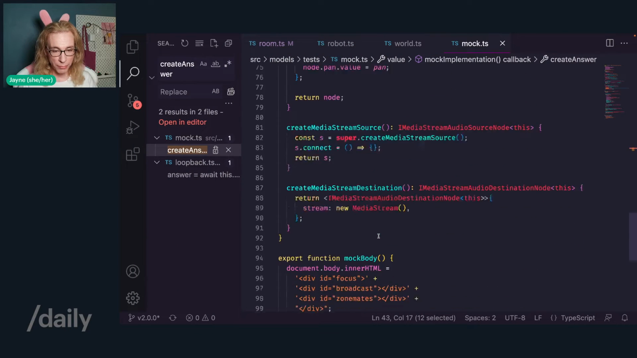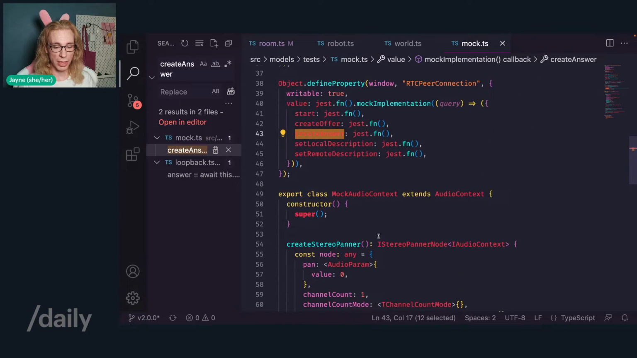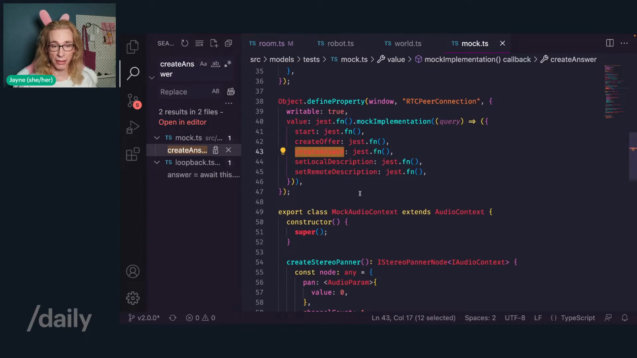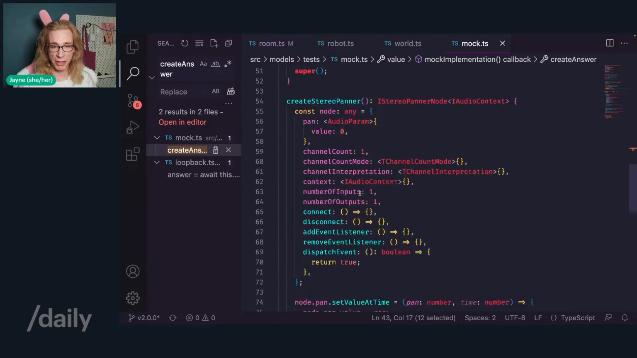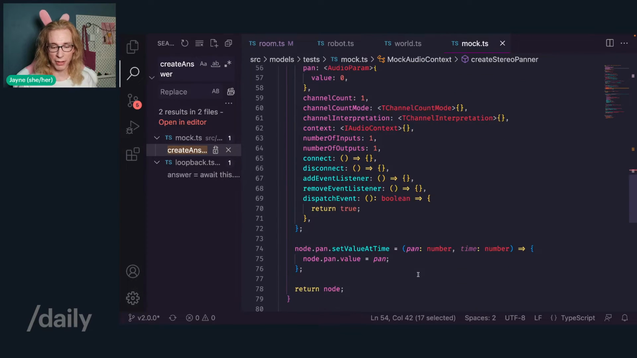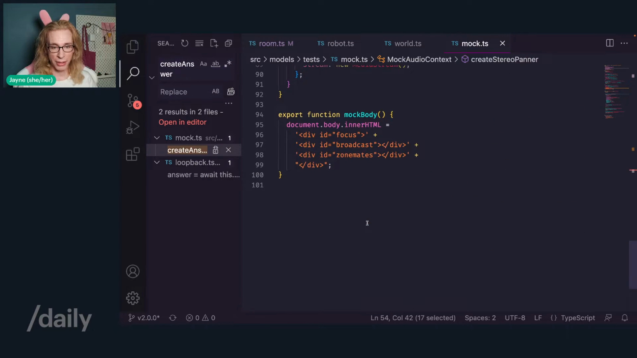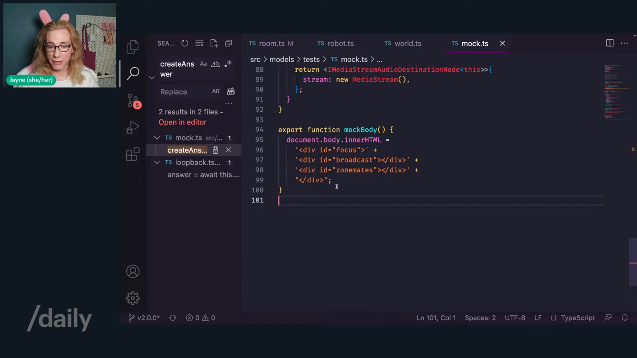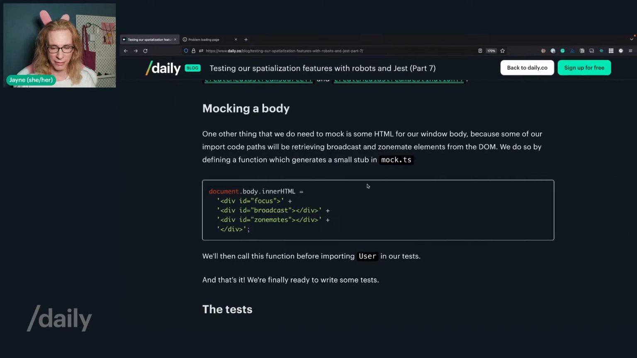So let's skip over this a little bit. It's not that big, by the way. It's not like a huge implementation. It's just adding the stereo panner to it, but that's all the stuff that we need for it. So mocking the body is like, these are the elements that we need for our tests. So we just give this as an inner HTML to the body. You can add a lot of other stuff to it, but this is the bare minimum that we need. So we don't want to do more than that.